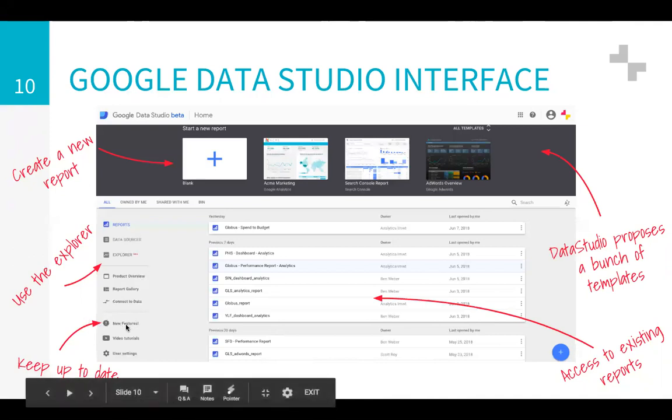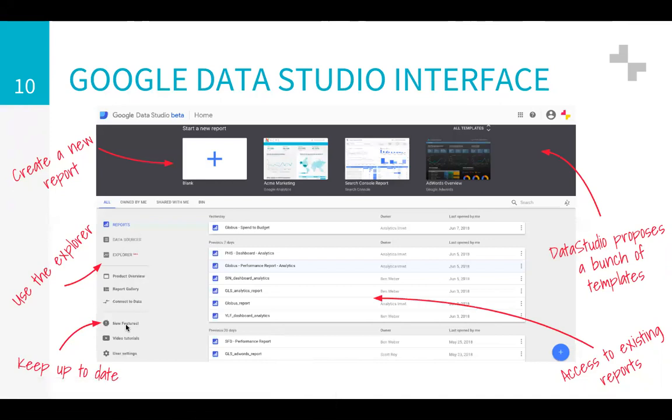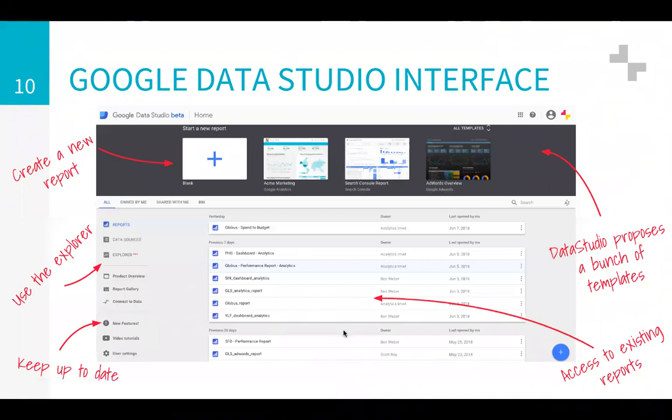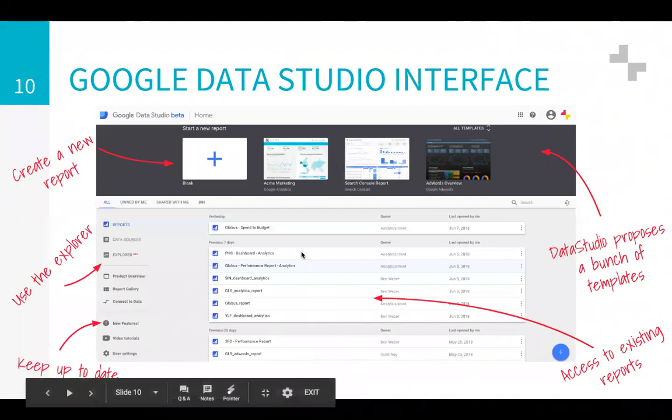One thing is to keep up to date. DataStudio is quite new. It's only about 2 years old. So you have new features coming in every month, every couple of weeks. So every time I create a new dashboard, I go there, see what's new, and try to use it and integrate it in my new dashboards. Here you will have the list of all the dashboards you have created or have access to. So just by clicking, you will open it.